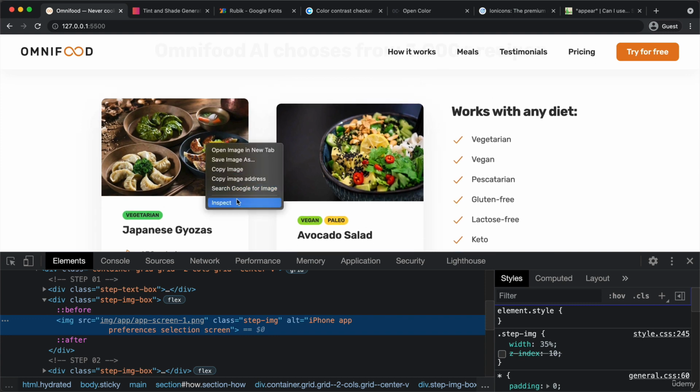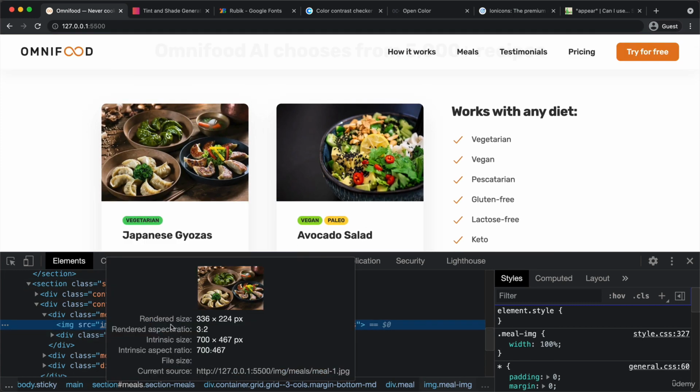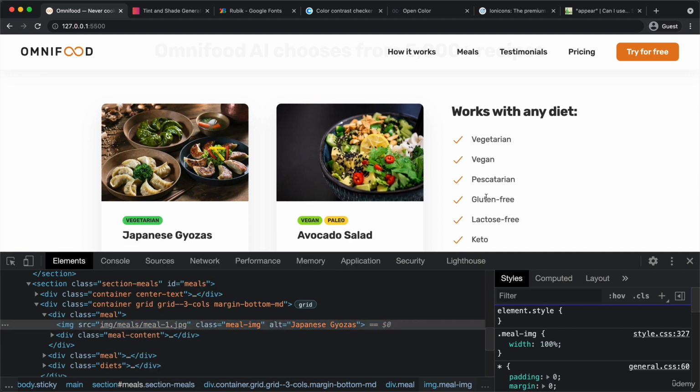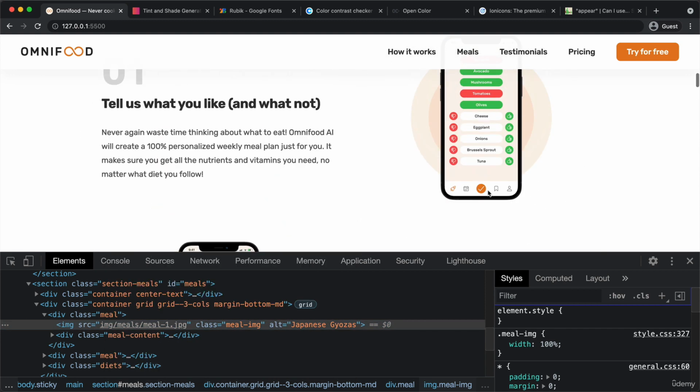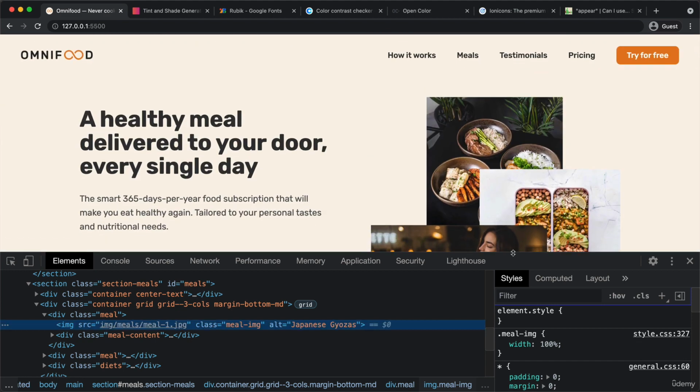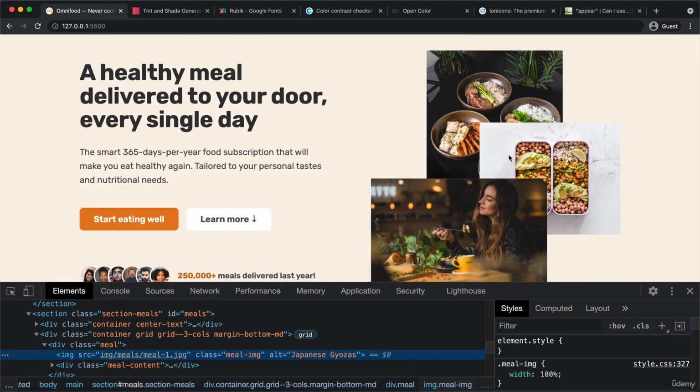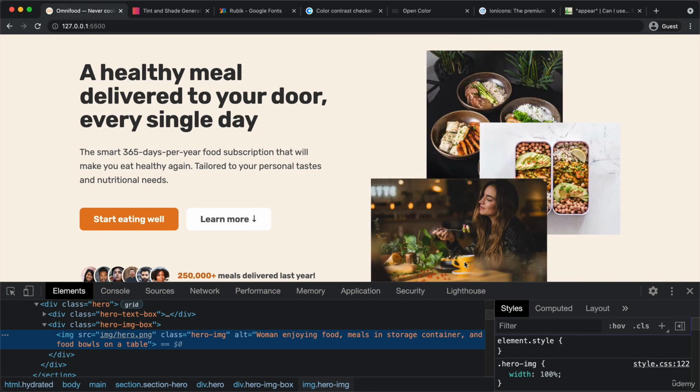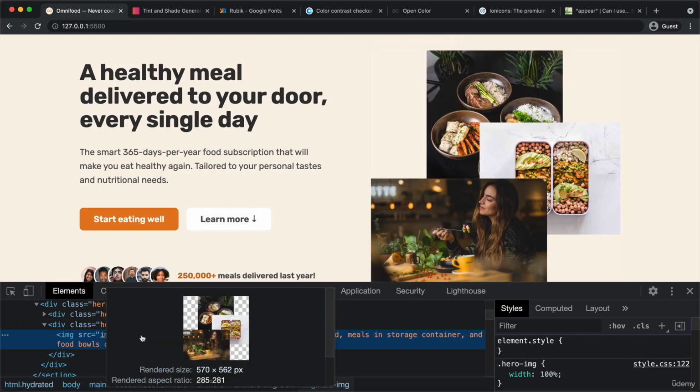And the same, for example, here. So let's inspect that. And so you see that the intrinsic size is 700. And so that's because I rounded this rendered size here to 350, which double makes 700. Okay. Now, where I did not do that is on this one. So here in our hero image. So let's inspect that as well.